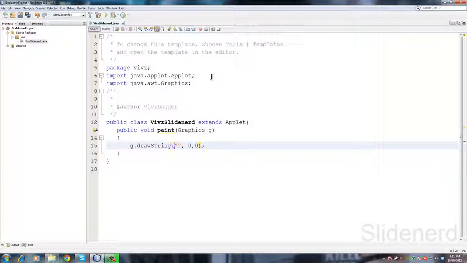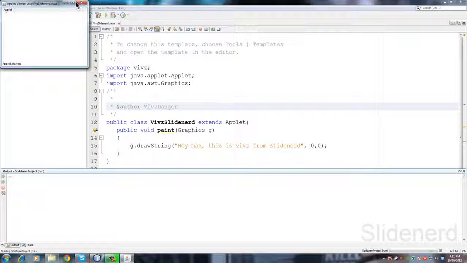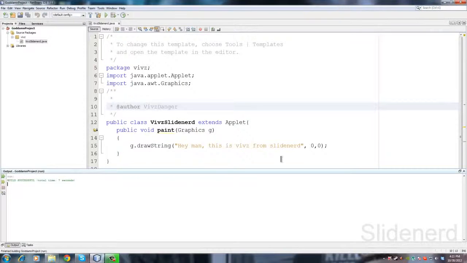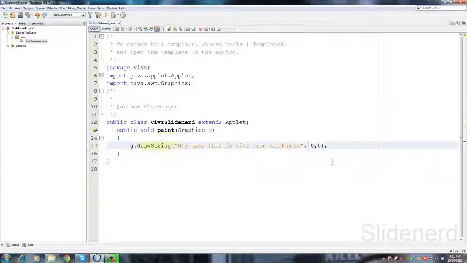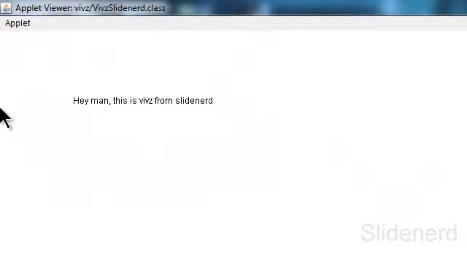So 0, 0. Let's see. I have a text over here. I'm gonna run this and check out where this comes. You can click shift F6 directly. So now, I can't see anything. 0, 0 is probably the top left. So let me bring it on, maybe 100, 100. Okay, 100, 100. Let me run it again. Okay, now this time, if you maximize this, you can see this is 100 from X, 100 from Y.